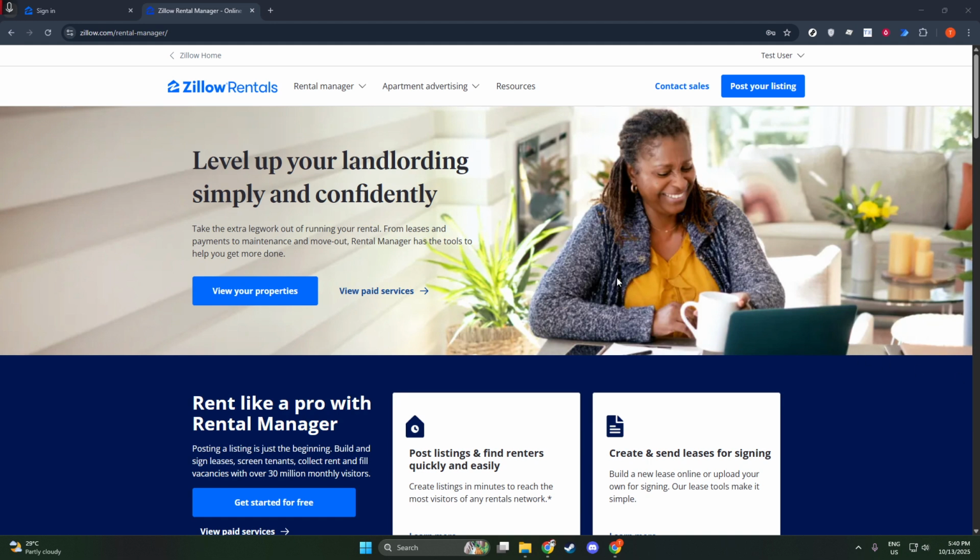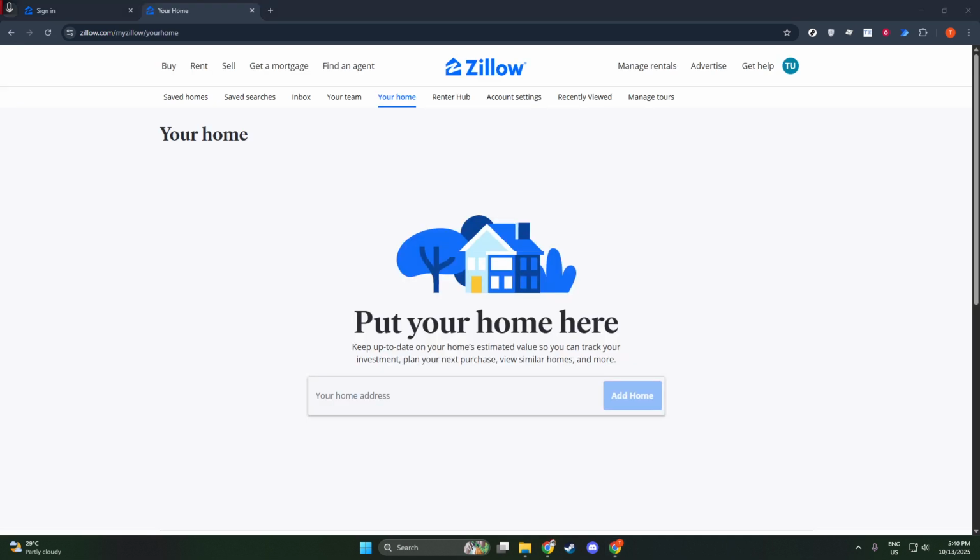If you encounter any issues during this process, it's always a good idea to double-check your internet connection or revisit your login credentials for any potential errors. And that's it. Signing into your Zillow account is as simple as that. You're now ready to explore and make the most out of Zillow's tools to find your next dream home or investment opportunity. Thanks for following along, and happy browsing.